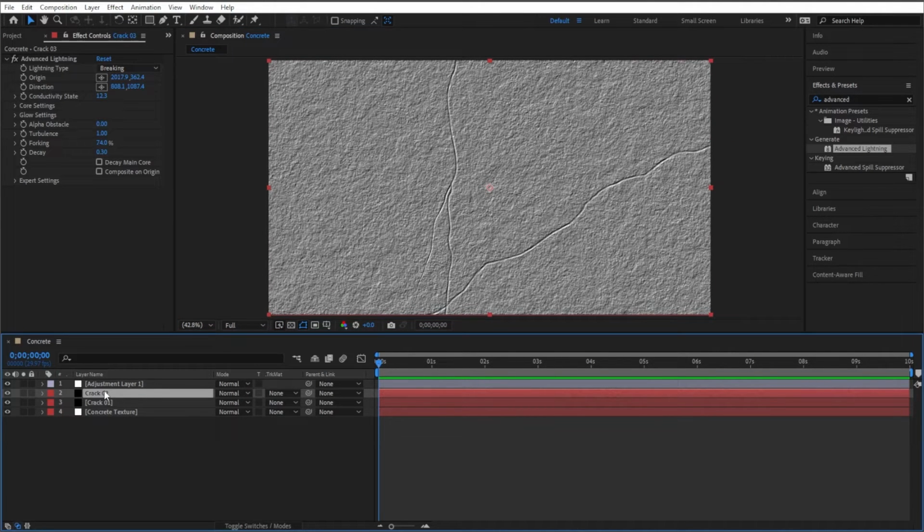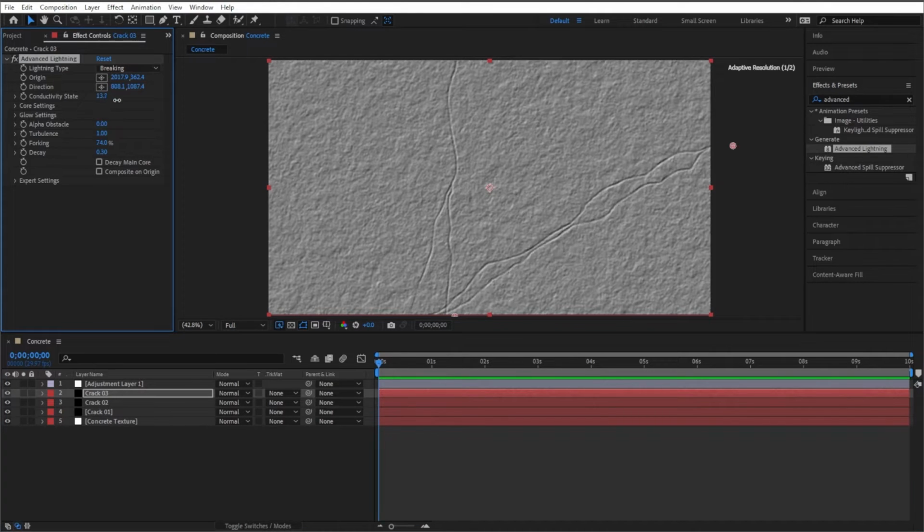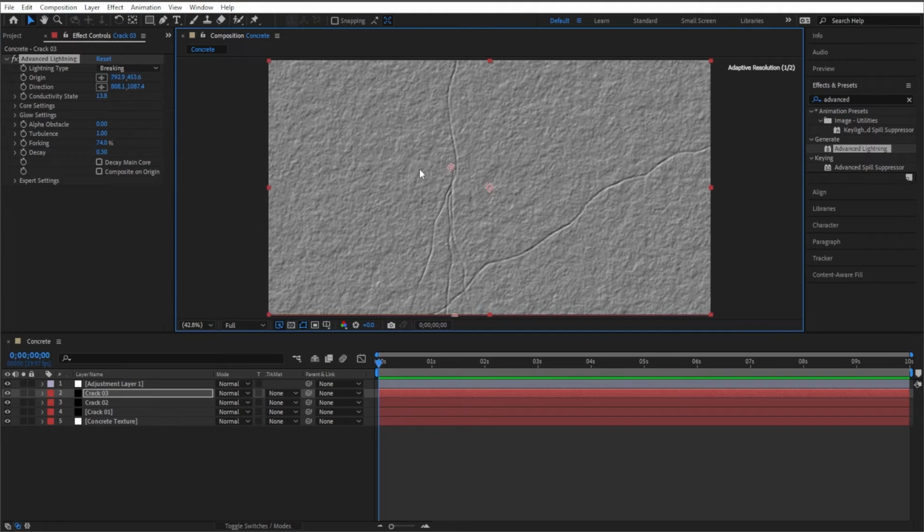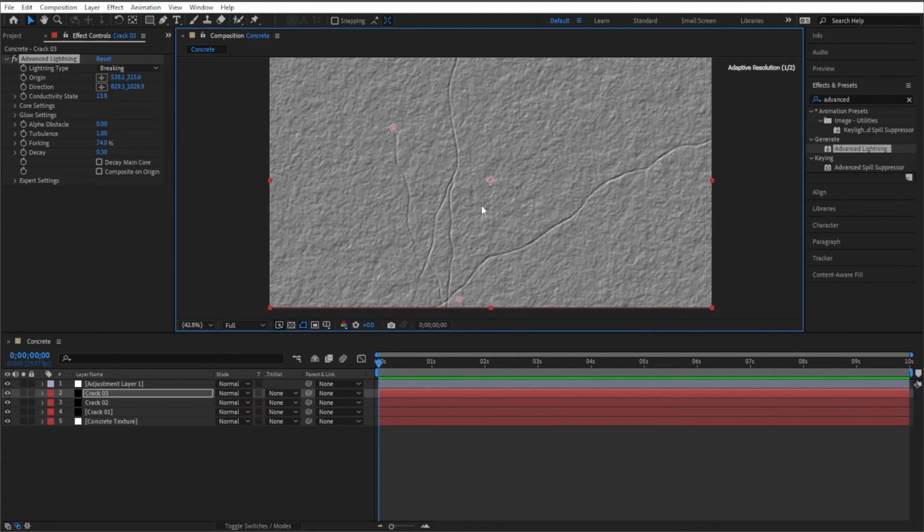And let's duplicate that again. Crack 03. Mess with that conductivity. And let's move this somewhere, right? Let's put one going across. Let's have it go across this crack, but be up in this corner here. Something like that. So play around with that until you get a cool, realistic look.